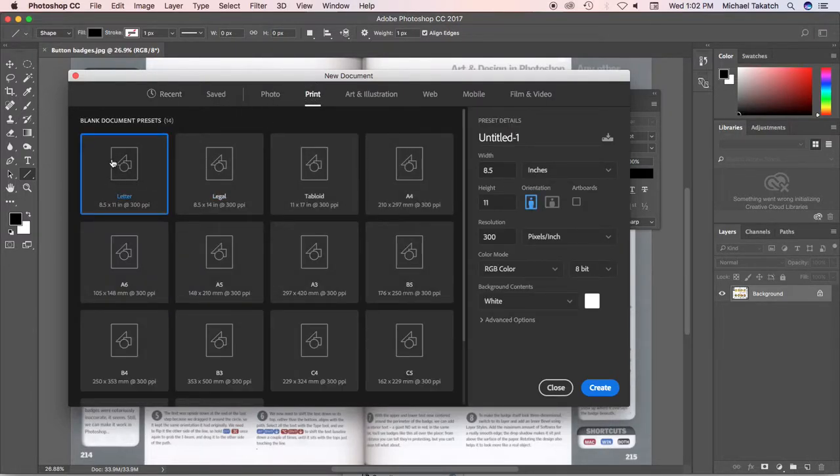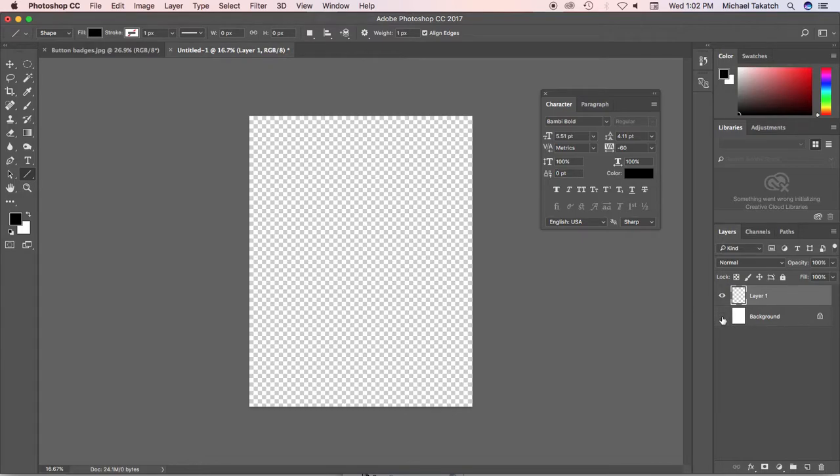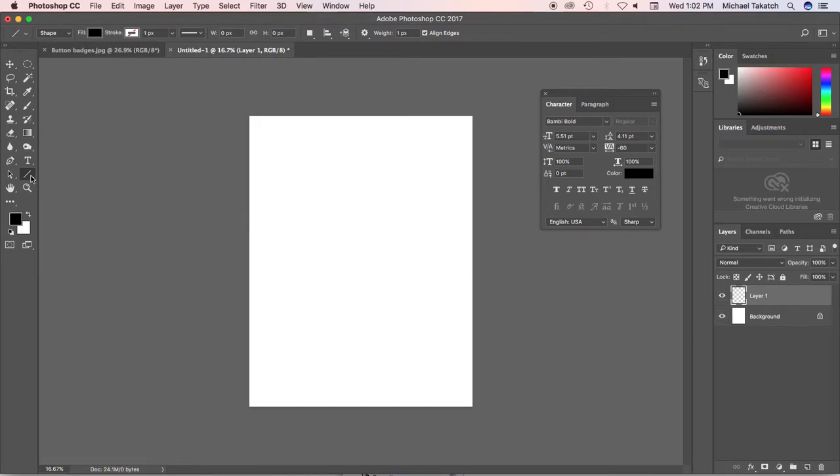It is in the print section right here. Here's the letter, click create. And this is going to give me a new layer, so it's on the background. You can see it's transparent. And under the line tool, you're going to get the rest of the tools. So an elliptical tool will come up.